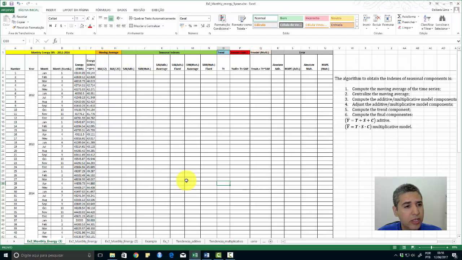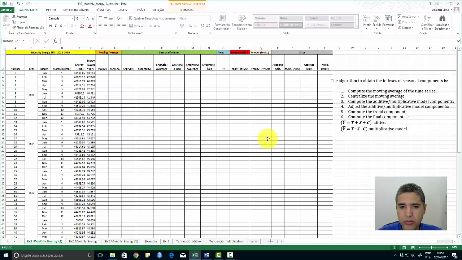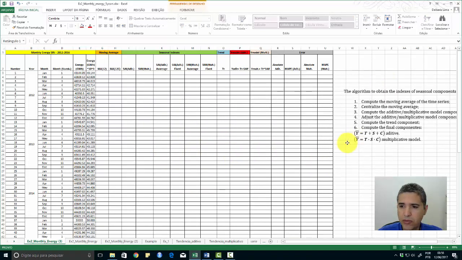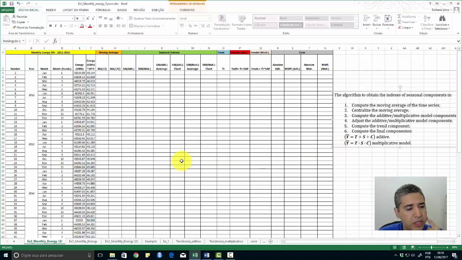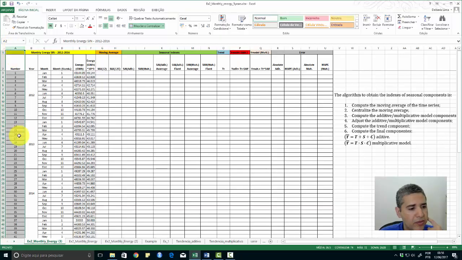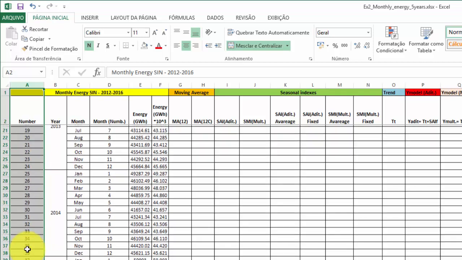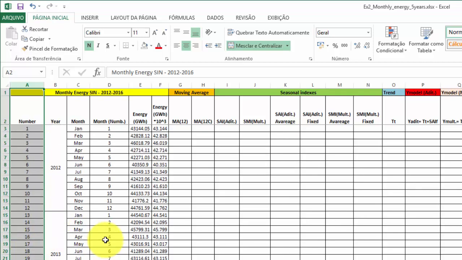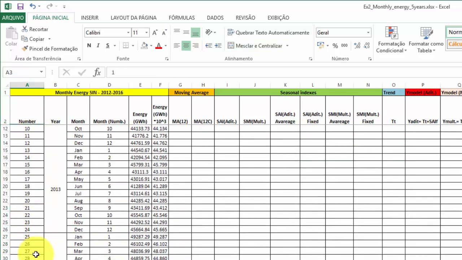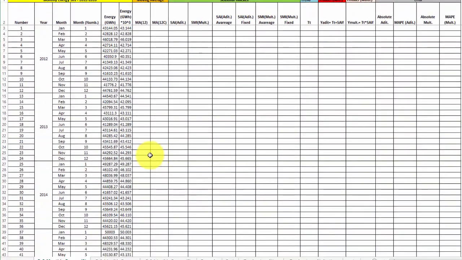Today's class I will show how to obtain the seasonal components of the time series previously presented. So we have here the aforementioned algorithm, and here we have the number associated to the months of our time series. It goes from 1 to 60 because we have 5 years of data.